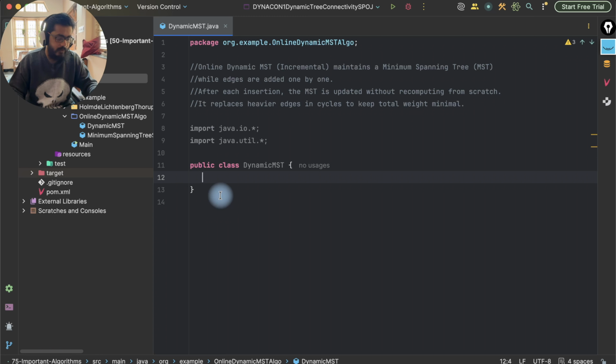So this one, what we'll be doing? First, let's go with the edge structure. Why will we usually go with the edge structure? We have to store the endpoints and the weight, right? Weight for the edge. So we have to store the endpoints as well as the weight. For that, I'll be going with the edge class.